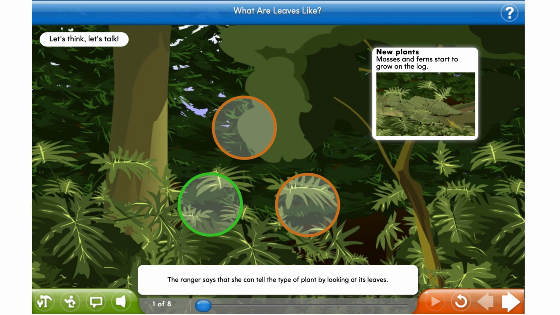The ranger says that she can tell the type of plant by looking at its leaves. I'd like to know how to do this. Would you?